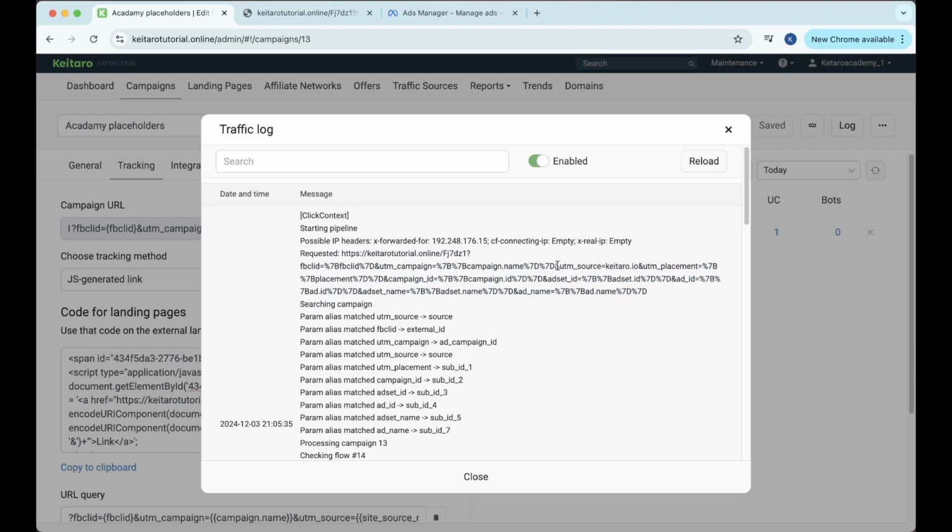And this is our UTM source with the Keitaro.io website. The campaign's link is displayed with a list of parameters, and we observe that the real value Keitaro.io was substituted into the UTM source parameter. However, some parameters may remain unfilled initially. With a real click, this will typically be populated.